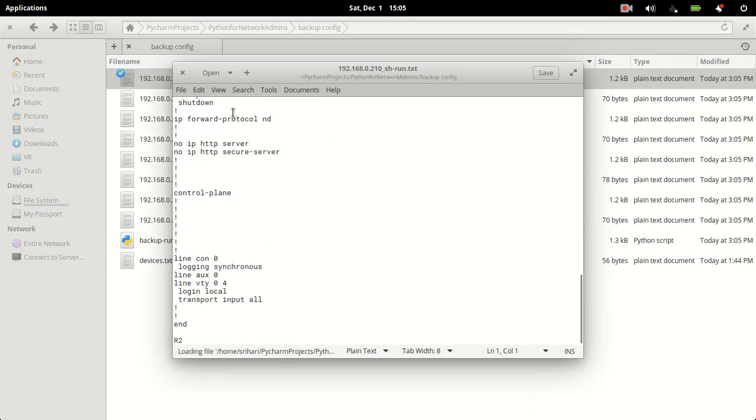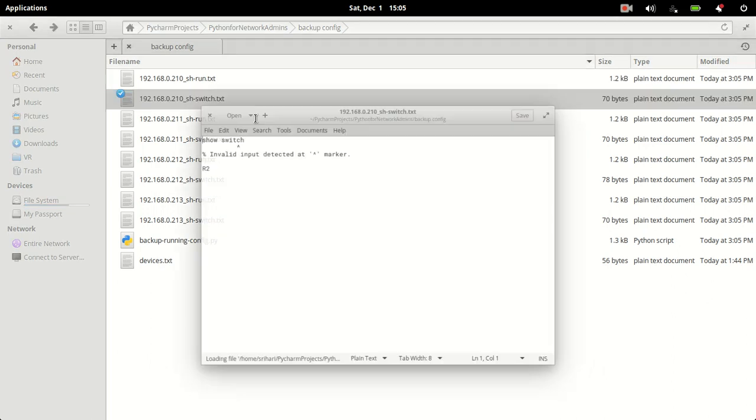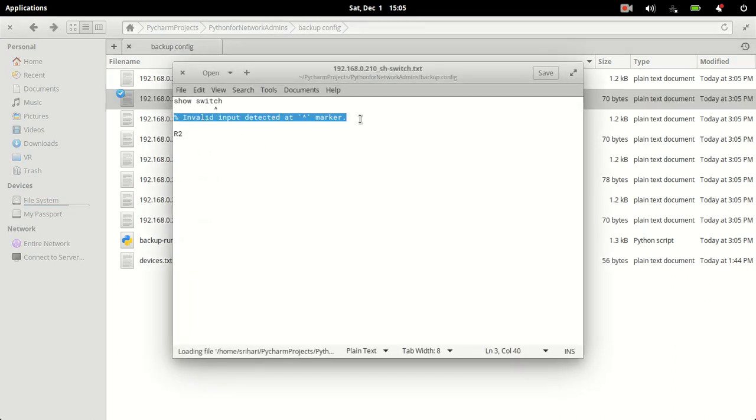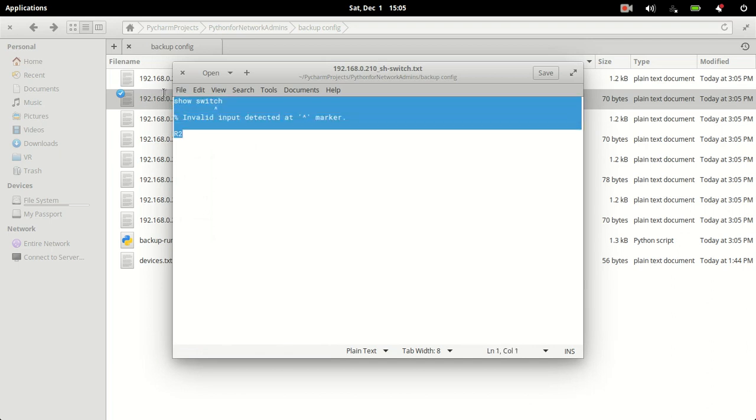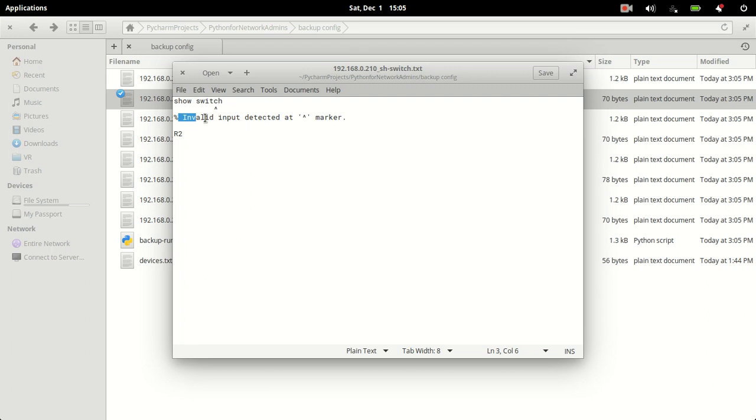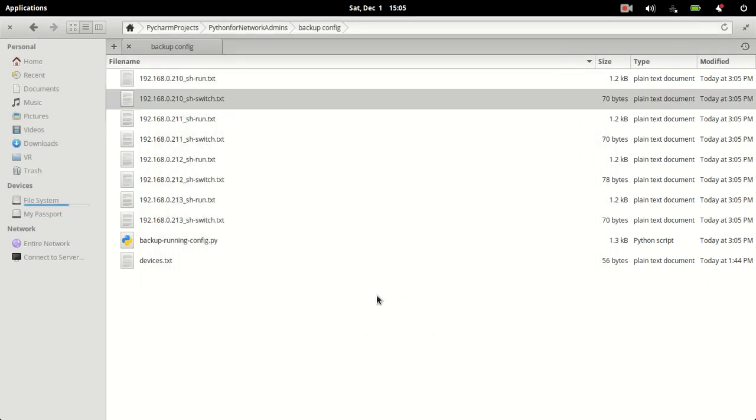Show run is good. What do I have in show switch? I have invalid input detected, which means this is not the output I would like to catch, but this is a CLI error. I don't want to capture this in a file, but I want this to be seen on the CLI so that I can take some action. So how do I do it?